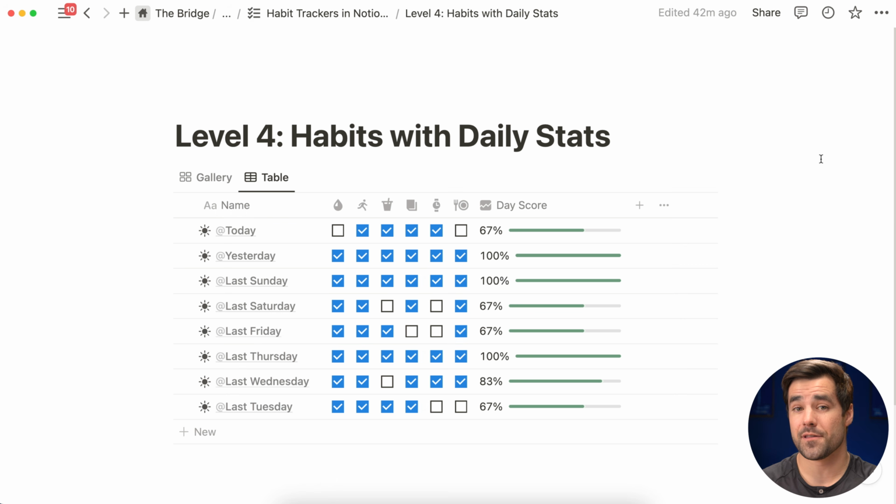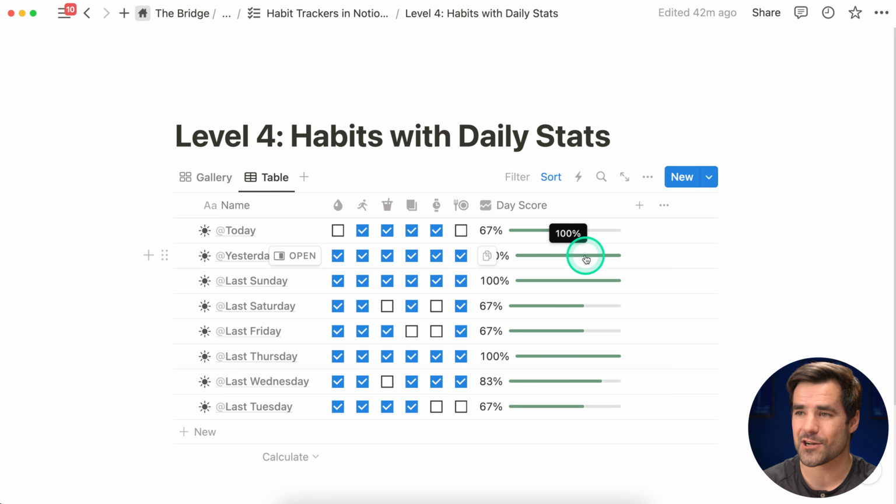Now here at level 4, things are getting even fancier because in addition to having a database style habit tracker, we now have a little bit of actual stat tracking. Here in this day score column, you can actually see, based on the number of the checkboxes we've checked, how we did for the day. So to create this, we're going to start from the endpoint of level 3 and basically start building onto it for the rest of this video.